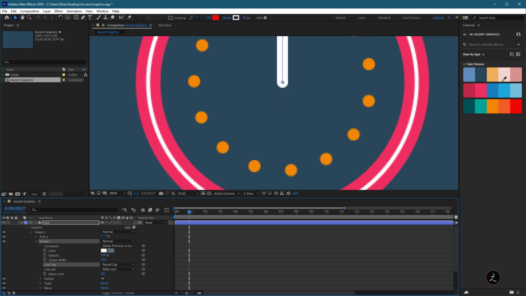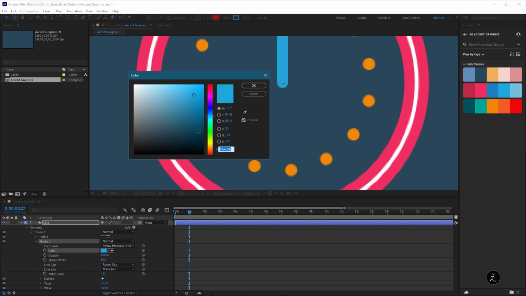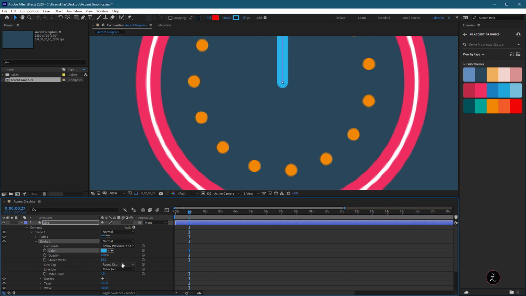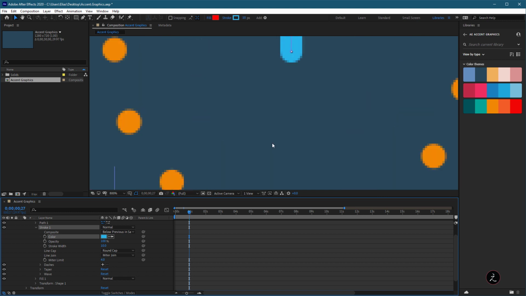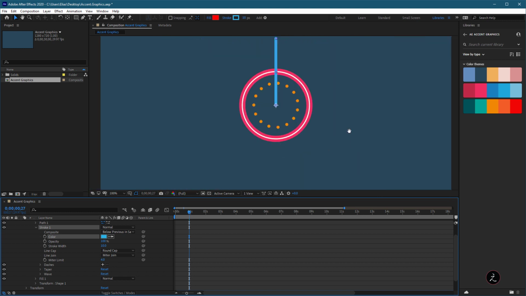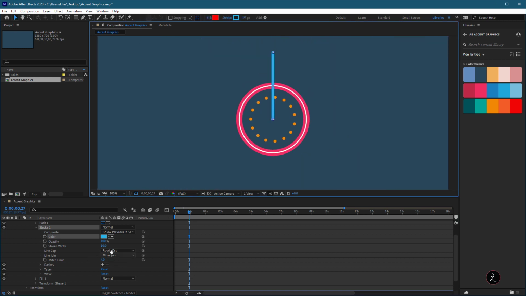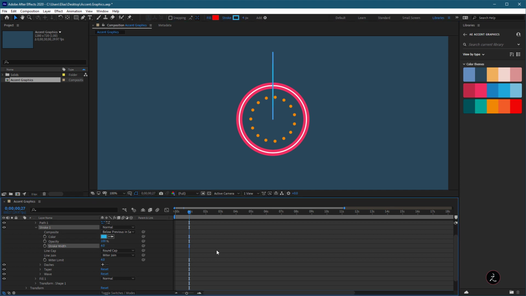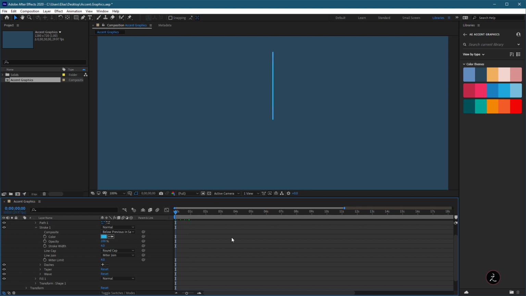Change definitely the color instead of white to perhaps this color. I can also click on that and bring this a little bit brighter. There we go. And let me zoom out here and set the stroke width to perhaps 4. All right, because it was a bit too thick. Great. Now we need to decide when this line animates.